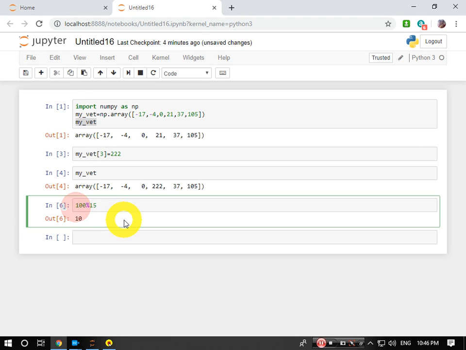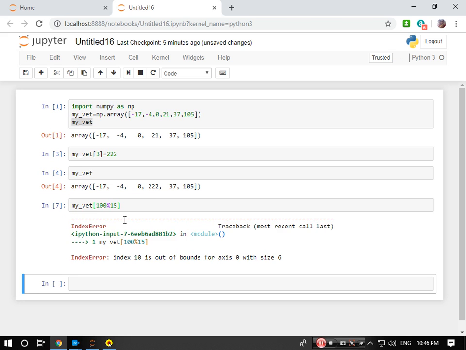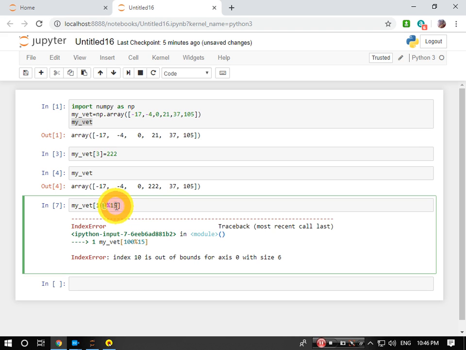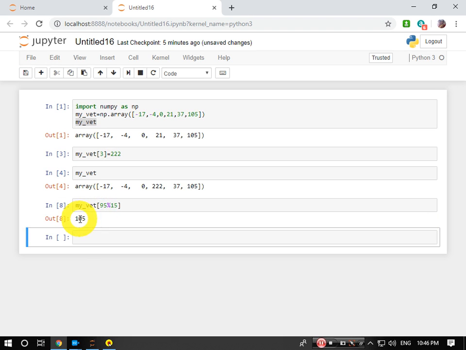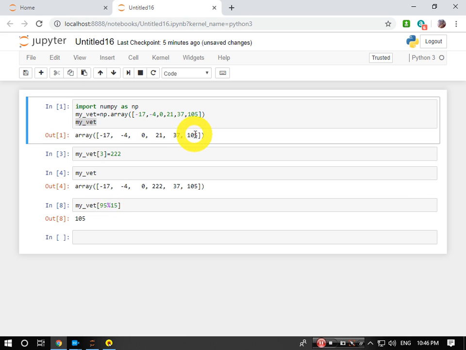Now I put it in my vector. Now it also says out of index because it does not have it, because it is 10. Now I want to change it to 95. Now it gives the value 105, because 95 modulus 15 returns 5, and the 5th element is 105. 105. Understand?